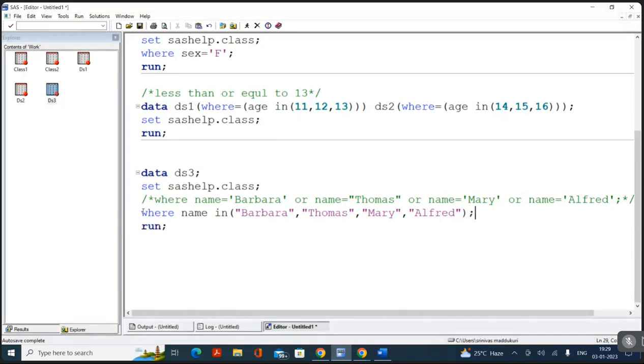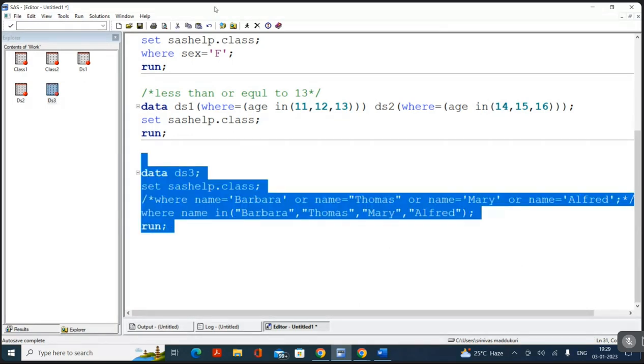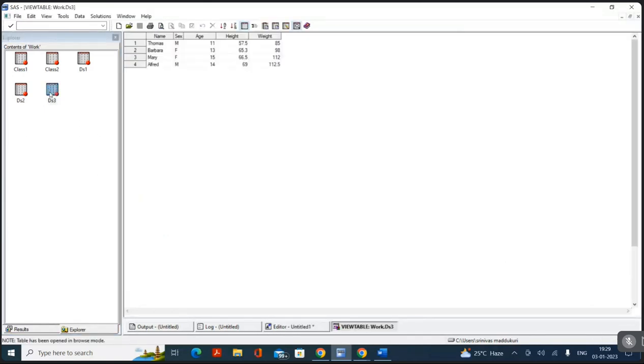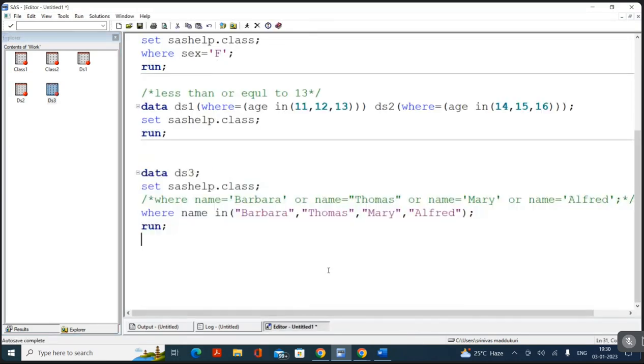This way, you can write n number of names. It is going to be much simpler and easier. Now we are going to have all the 4 observations because with each name we have one observation. Understand this one? Yes, sir. Clear. So this is how we are going to write a where statement.